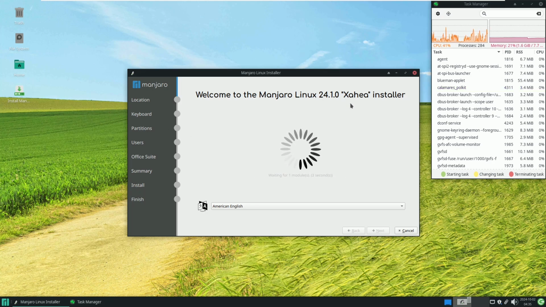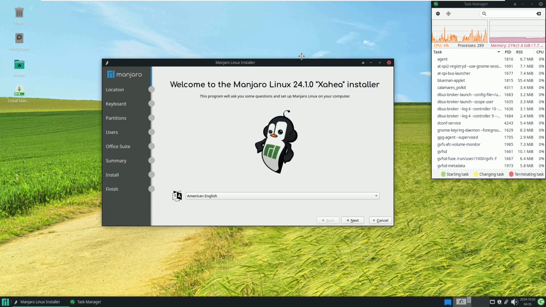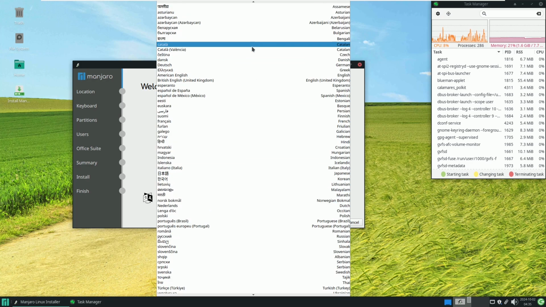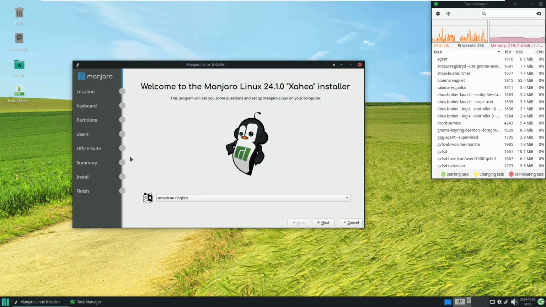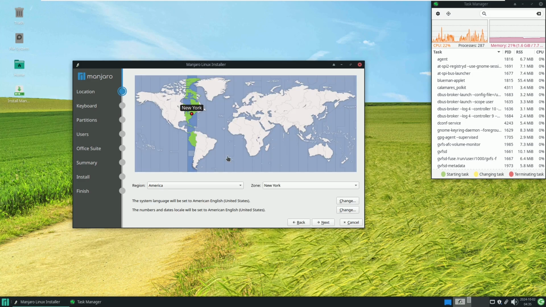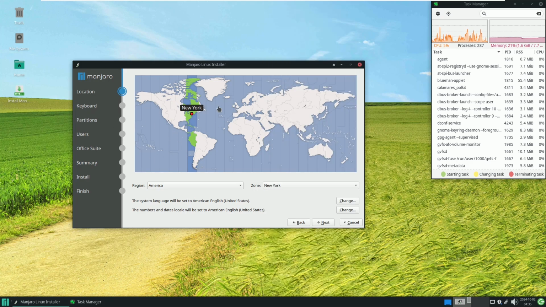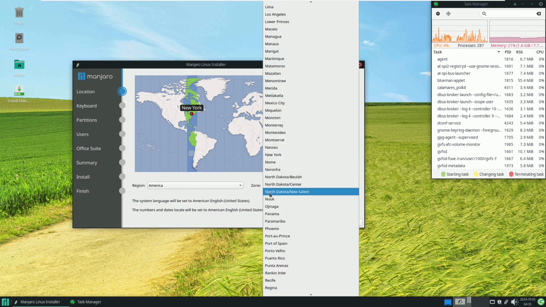So the code name is Xahea, or I don't know how it's pronounced, which I already mentioned in the beginning. So if you know how it's pronounced, you can do that. So the version is 24.1.0. So plenty of languages available for the installation. Click next. Choose your keyboard. You can choose the first, it's a map, not the keyboard. So choose the map here, or else you can choose the drop down menu here.